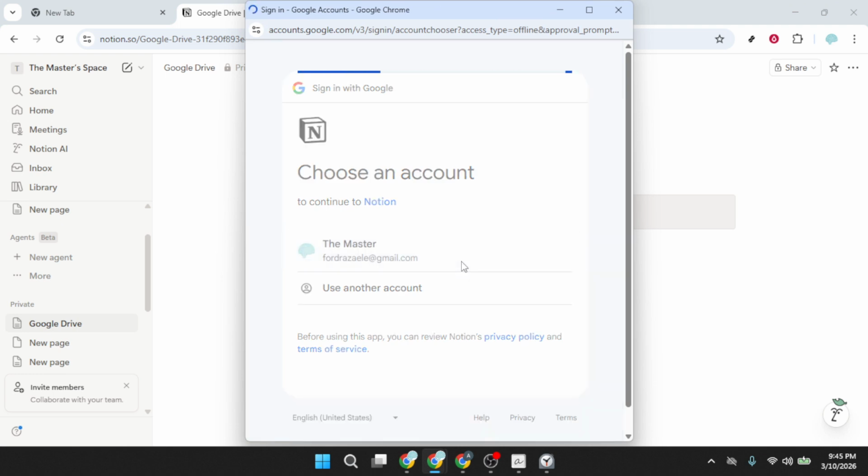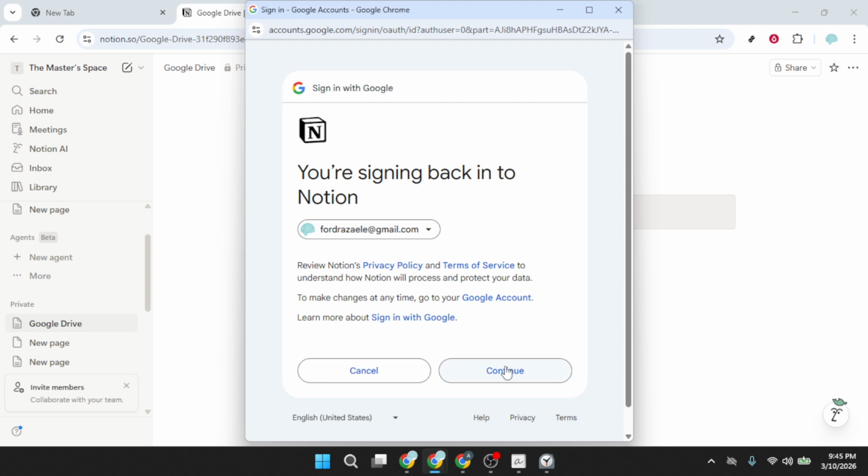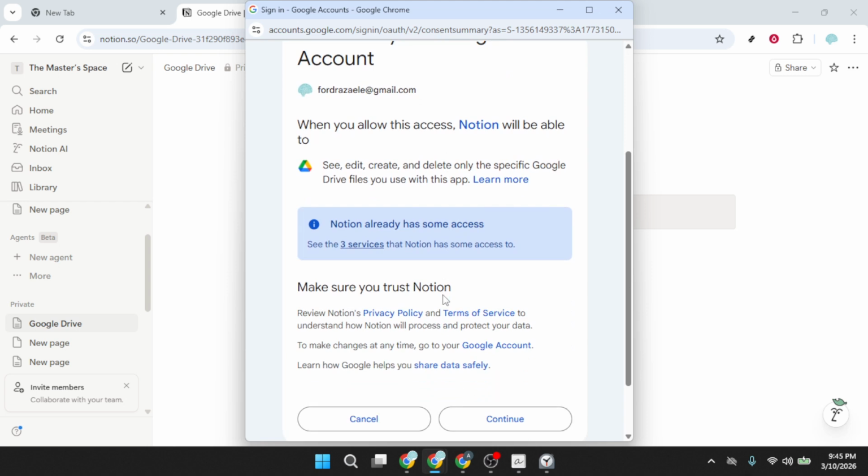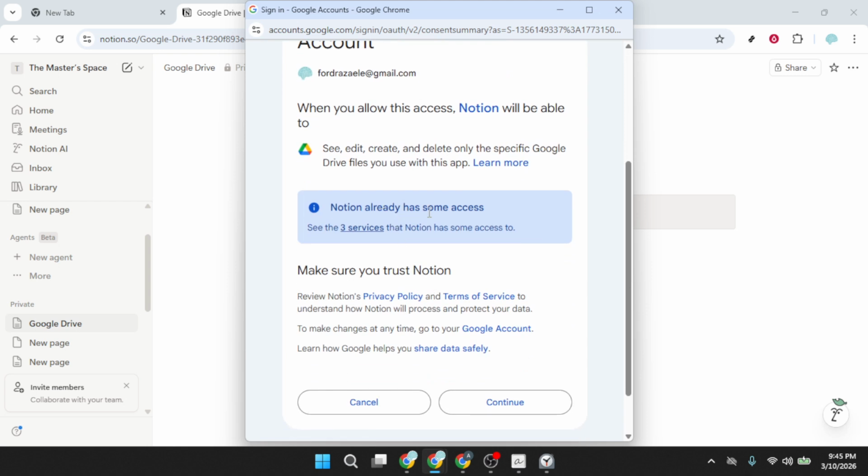Next, click Continue to move through the connection flow. You'll be asked to select the access level for Notion. Choose the appropriate access your workflow requires, then click Continue again. As a best practice, grant only what you need for your use case, especially if you're working in a shared environment. Once connected, the Google Drive picker loads right inside Notion.